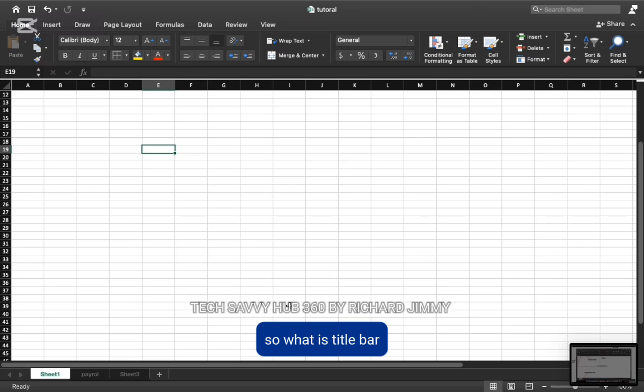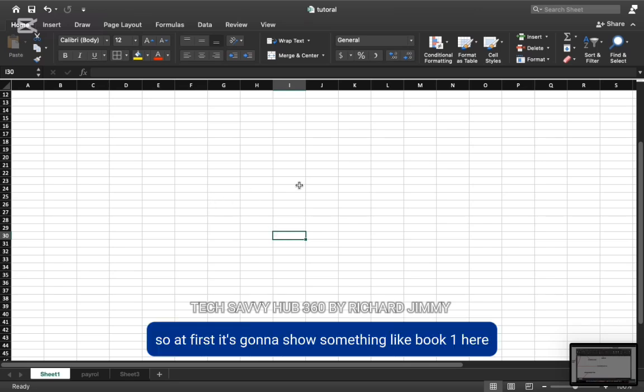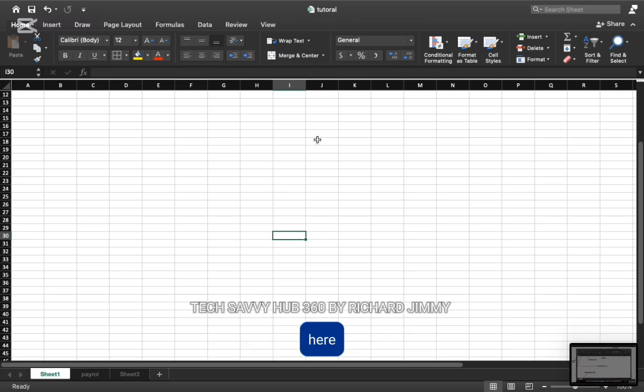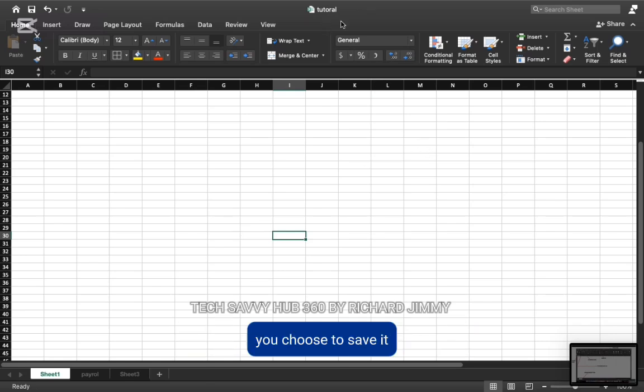So what is the title bar? The title bar is the bar that actually displays the name of the document you are currently working on. So let's say you open a new spreadsheet. At first, it's going to show something like Book 1, somewhere here. Once you save that document to the name you choose, it's going to display that name here. So that's why it's called the title bar.